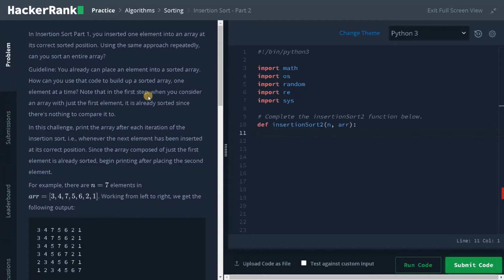Note that in the first step, when you consider an array with just the first element, it is already sorted since there is nothing to compare to. So if we consider only one element, it means it is already sorted. That statement is explained here. In this challenge, print the array after each insertion of the insertion sort. That is, whenever the next element has been inserted at its correct position. Since the array composed of just the first element is already sorted, begin printing after placing the second element.